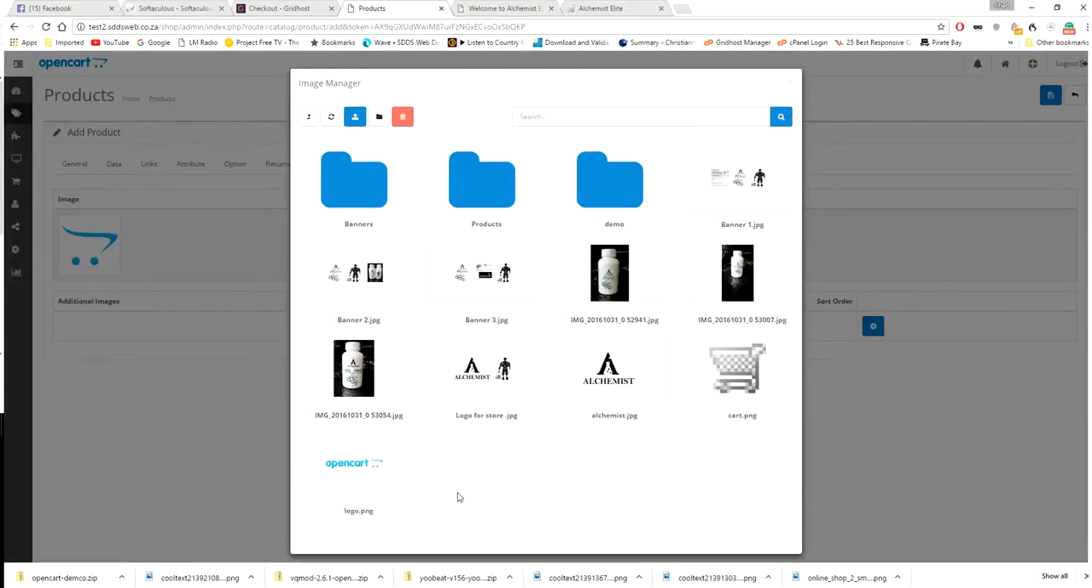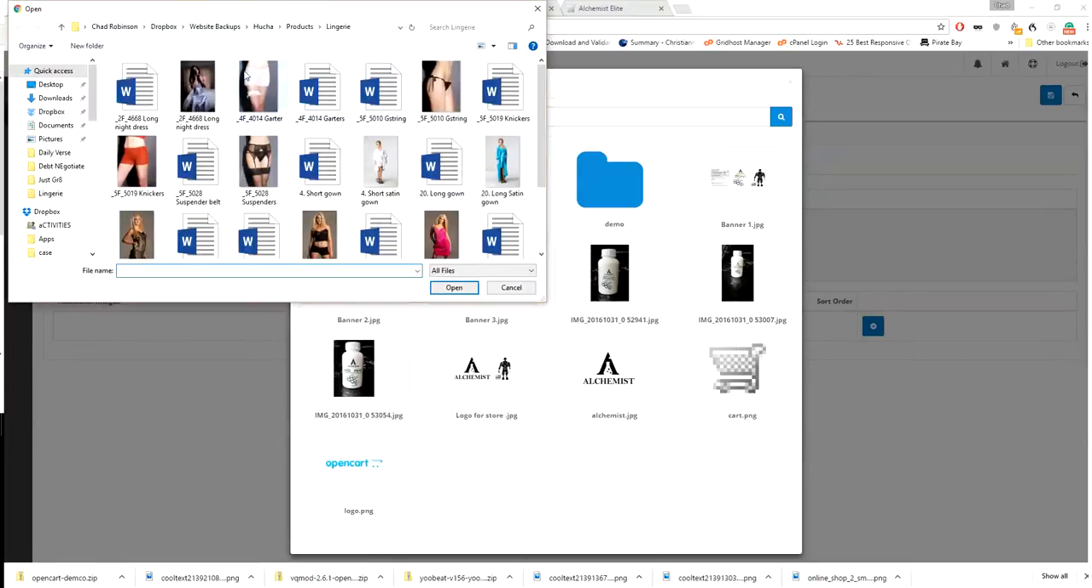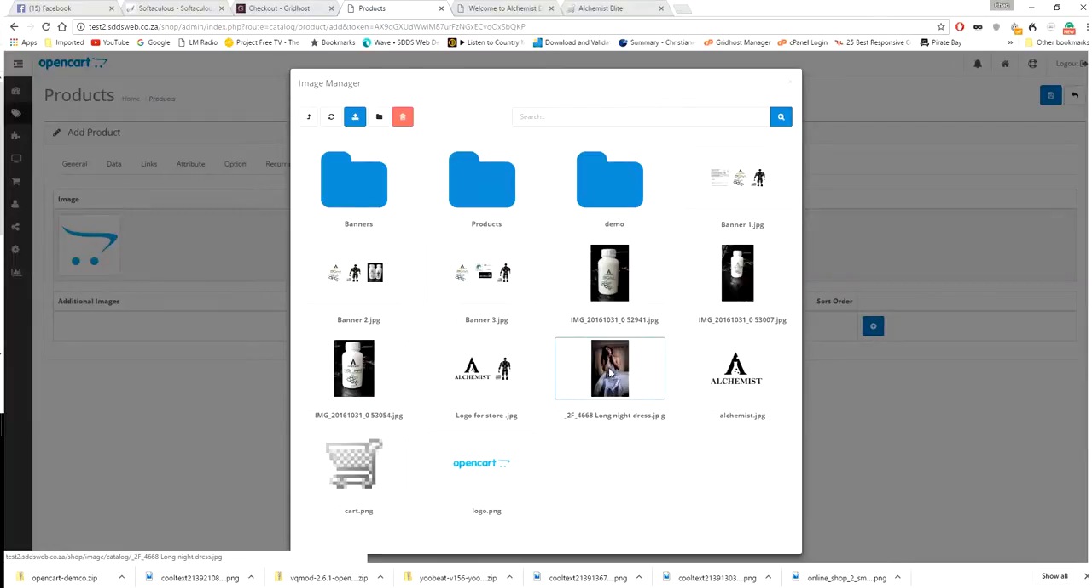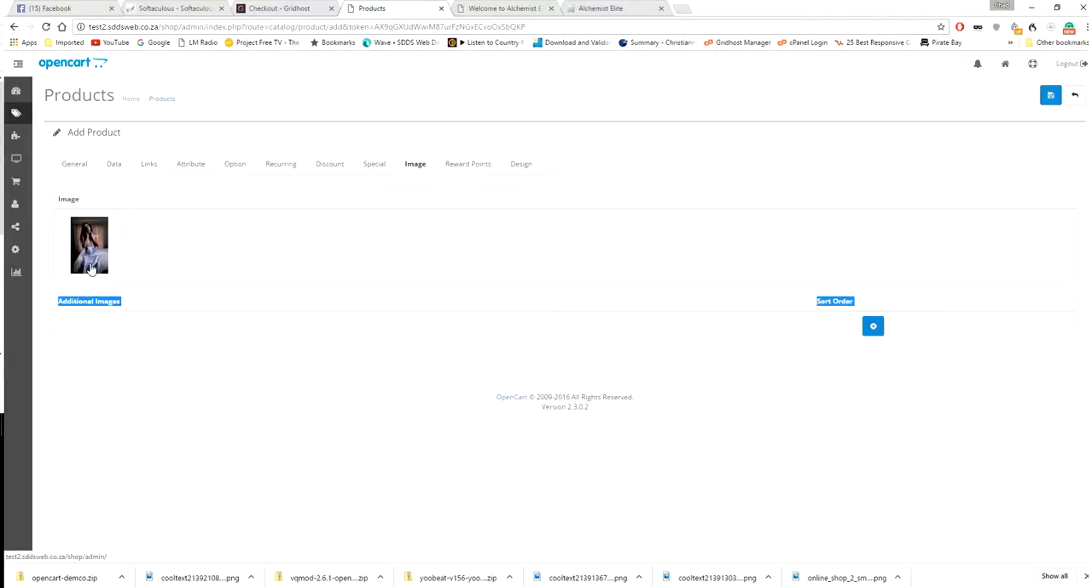Okay, here's your upload screen here. Alright, in order to upload an image, we go to upload. Okay, we'll just select this image. Alright, it's now uploaded. You double click on it, it will then appear there. If you want to load more images, you can click them here. Okay, you don't need to do anything else, you just need to save it.